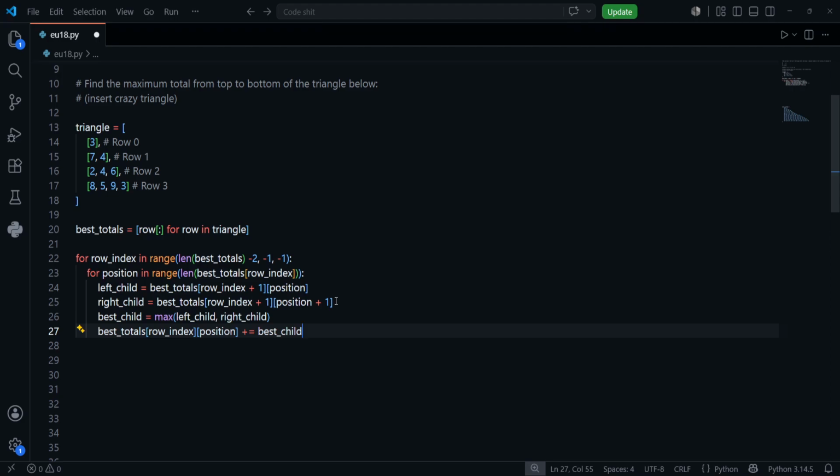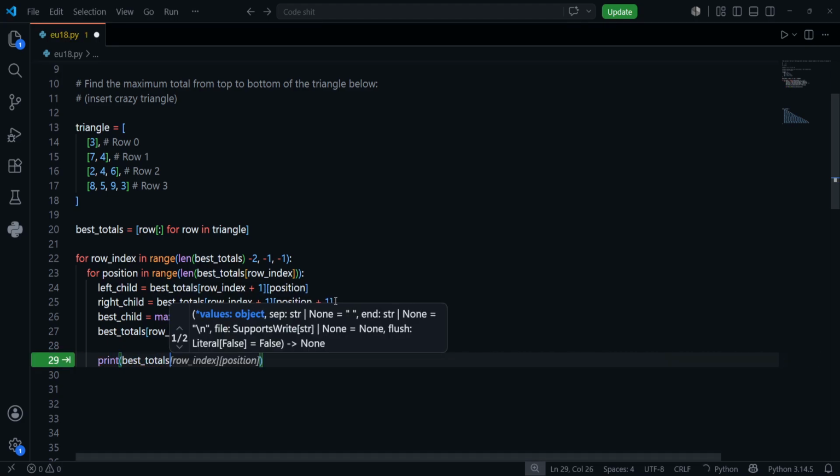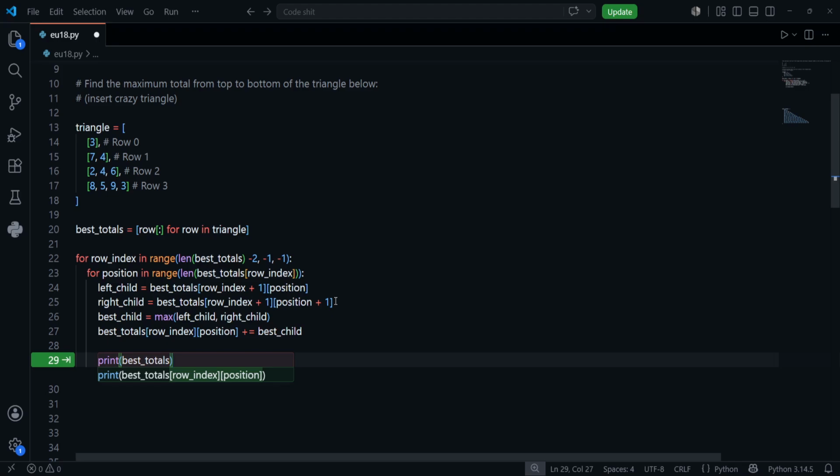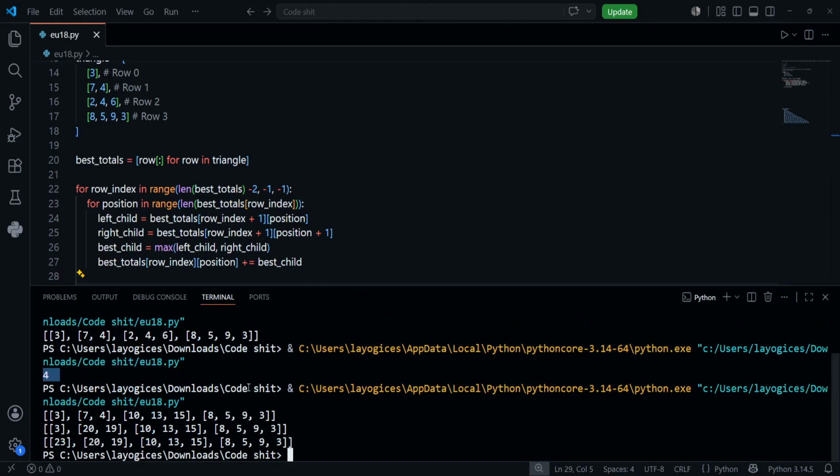So I'm going to temporarily print the triangle after each row is completed so we can see it changing. So if I just print best totals, oh wait, we want to move this down, whoops. Let's have a look at the output. So you can see the way that the rows are getting merged, right? So we end up with 10, 13 and 15. From merging the bottom two rows, we get 20 and 19. From merging this row and this row, and then we get our 23, which is the solution! Woohoo! Right, okay.